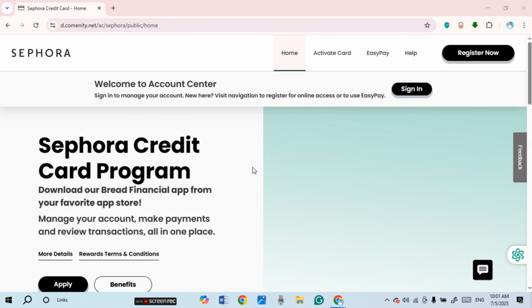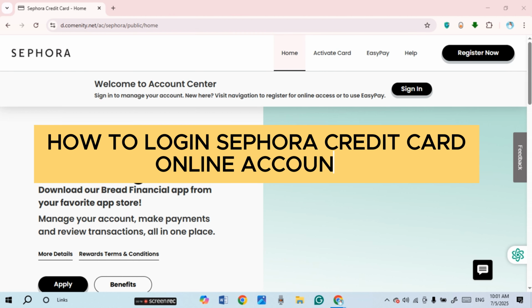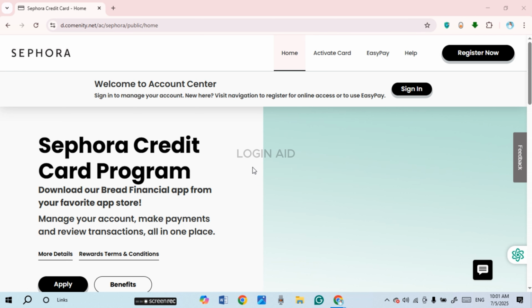In this guide video, I will show you how to log in to your Sephora credit card online account. So first of all, what you have to do is launch any browser of your choice. You can see over here I have opened Google Chrome.